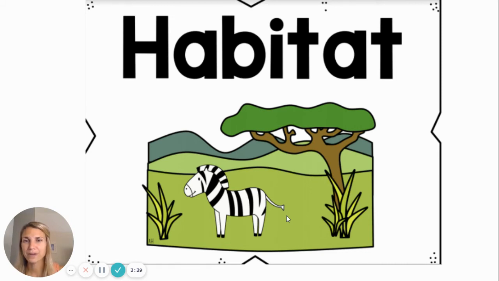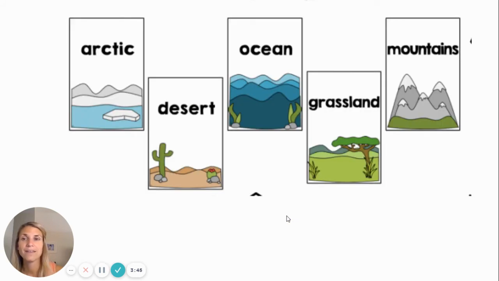So where we live is called a habitat, and where animals live is a habitat as well. These are some examples of habitats. Now, there's more than this, but these are just a couple. We've already talked about the Arctic and the Antarctic. Remember back in winter, we talked about those. And there are other habitats such as the desert, the ocean, grasslands, and mountains.